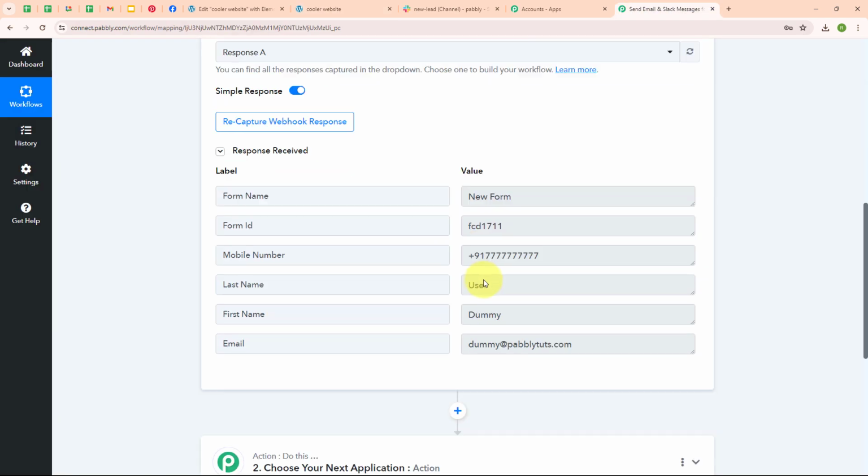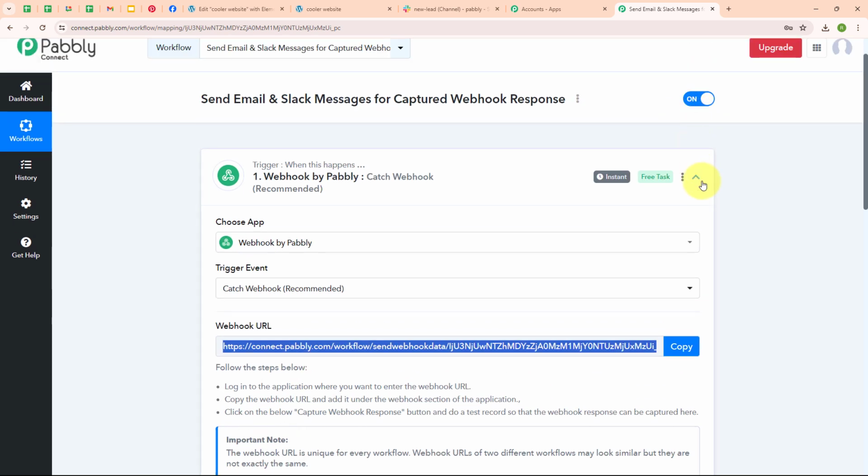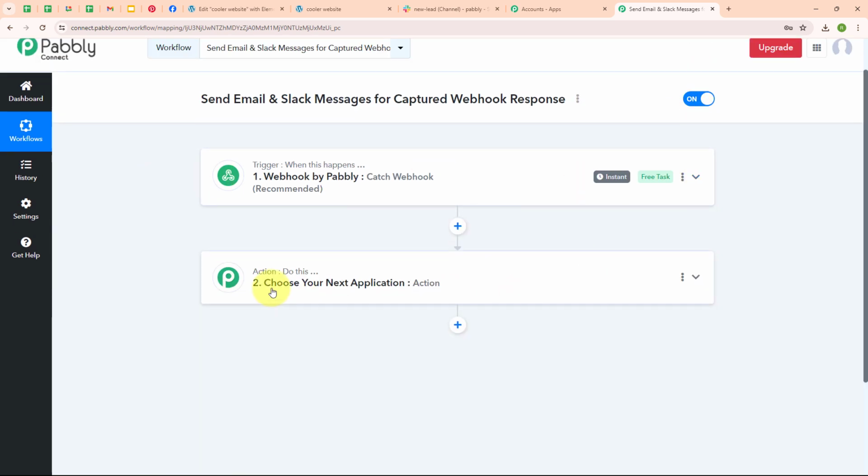And here you can see we have successfully captured a response where we have received the phone number, last name, first name and email address. So with this, we have successfully set up our trigger. Now let's move to the action step.